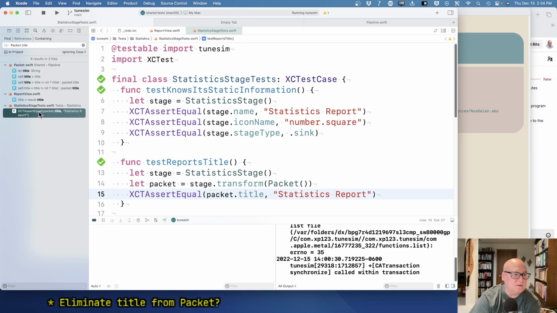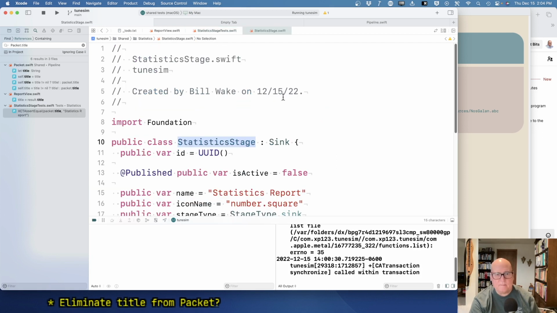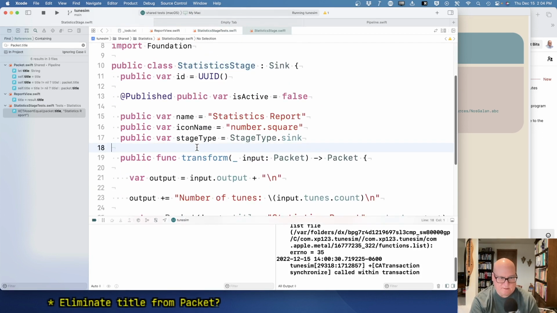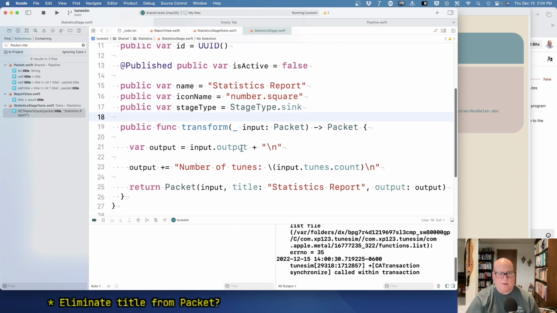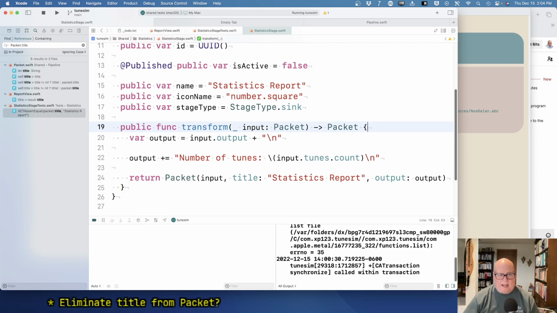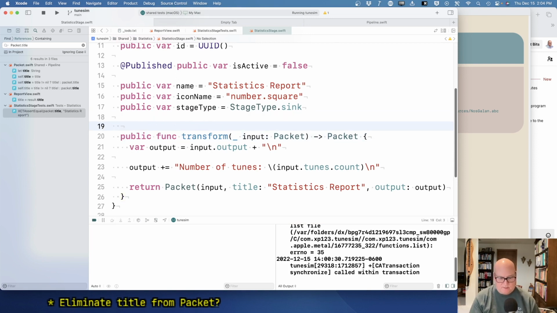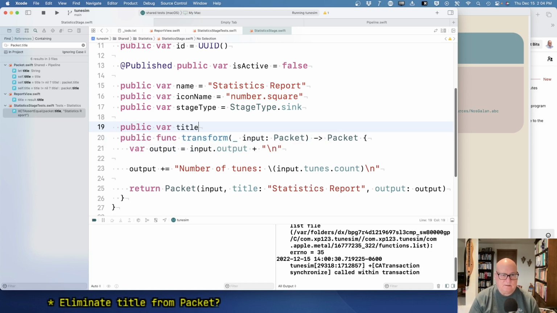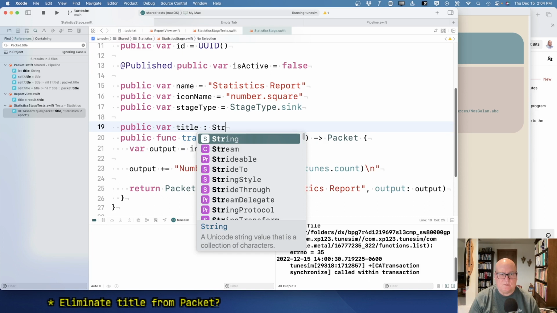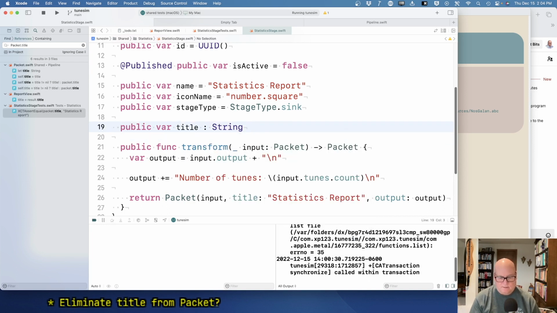I want to make statistics stage. I want it to have a title field. Okay, so I'm kind of moving it from packet to here, and it's going to take a little bit of doing. So I'm going to say public var title of string, and it's going to be a published field because we got views that are going to depend on it. Okay.